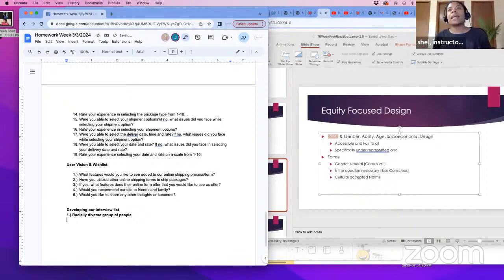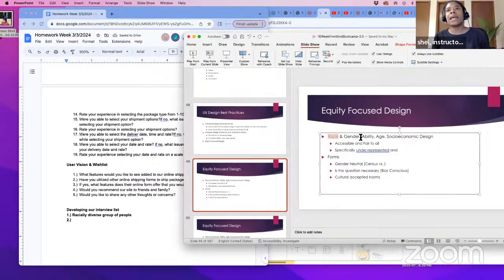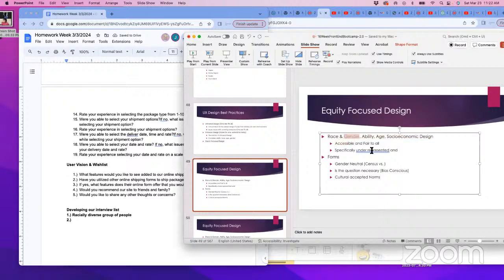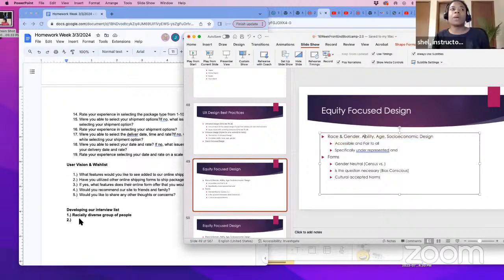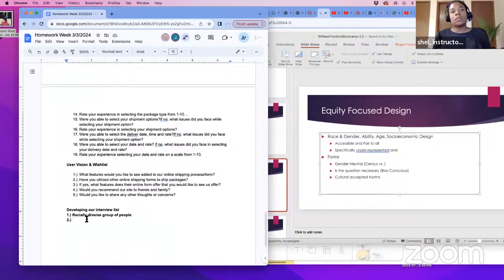Okay, what's the second thing that you want to consider when you're conducting your interview? What's the second thing over here? If you look at this, Gender, so what does that mean? All genders. So you want to interview male, yeah, all genders.